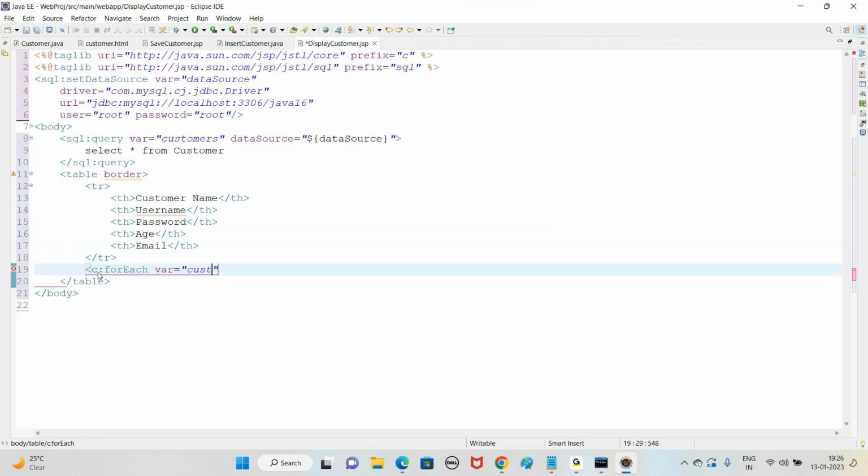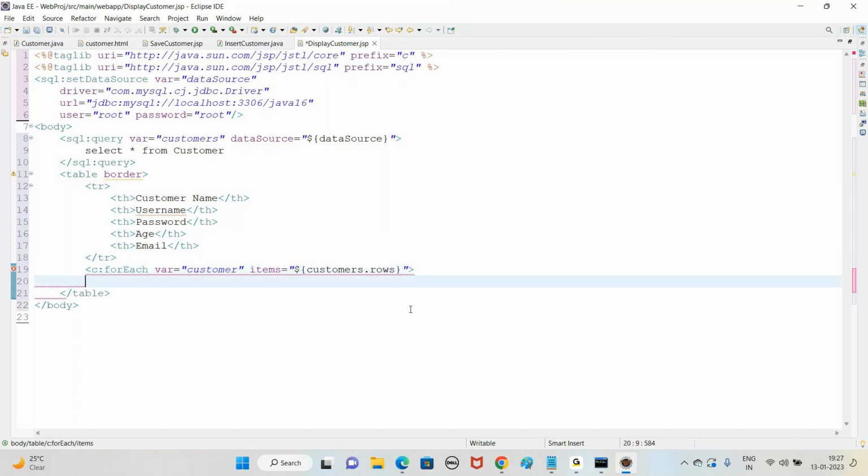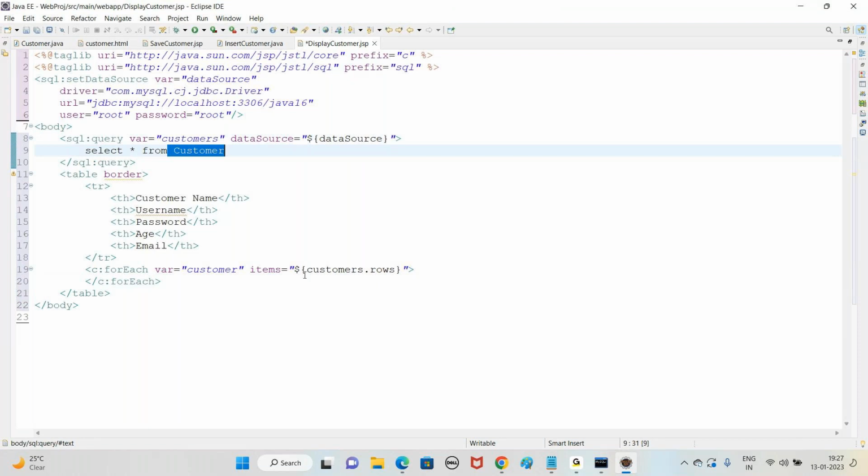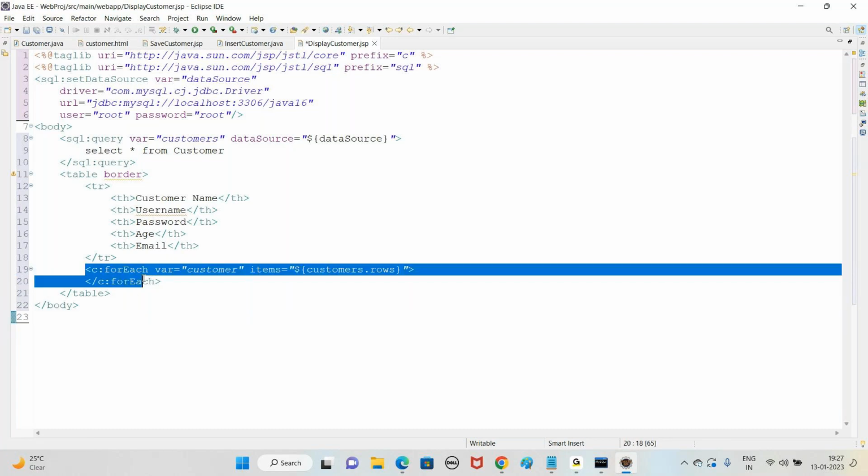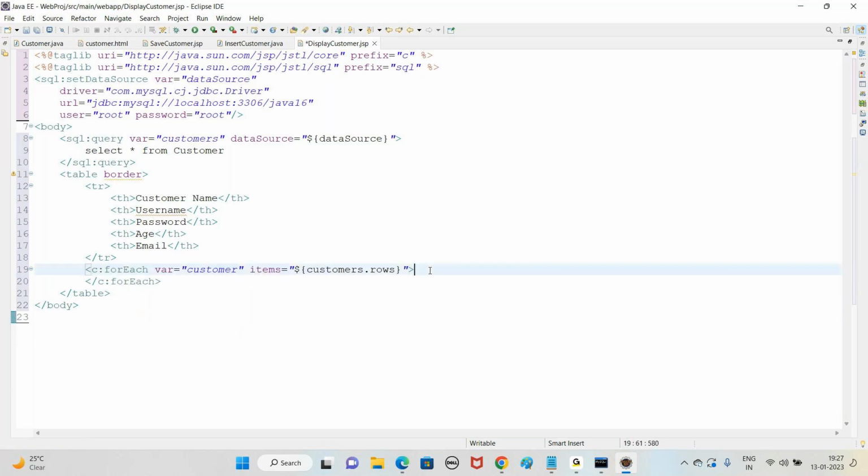variable equal to customer. No need to remember the code, just understand, that's it. No one will ask you to write the code in front of them without seeing. Okay, just understand the code, what is happening. c:forEach, variable equal to customer, items equal to ${customers.rows}. What is this customers.rows? Customers is connected to this table now, the records of the table. Now when you say ${customers.rows}, it's going to pull out one record from the table, and that one record will be stored into this variable. So this forEach loop will repeat for how many times? Depends on the number of records present in the table.